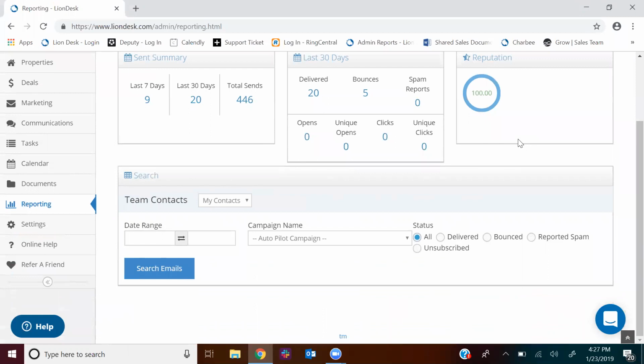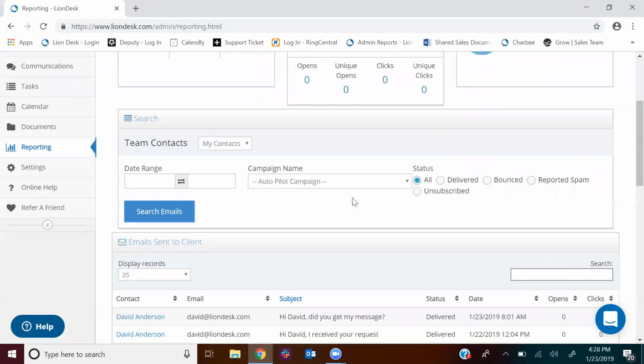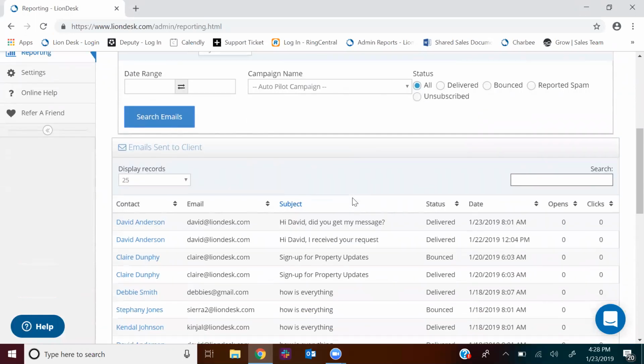Scrolling down, you're going to see a search section. So this is going to allow you to search all the emails that you send out. You can see that we can filter your emails based off of date, drip campaign, or by their status. So for this example, I want to do all my emails. Click on search. And you'll see the list appear below.